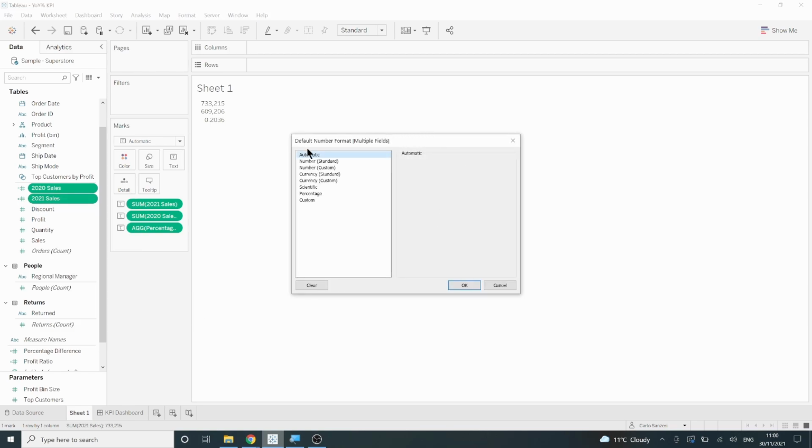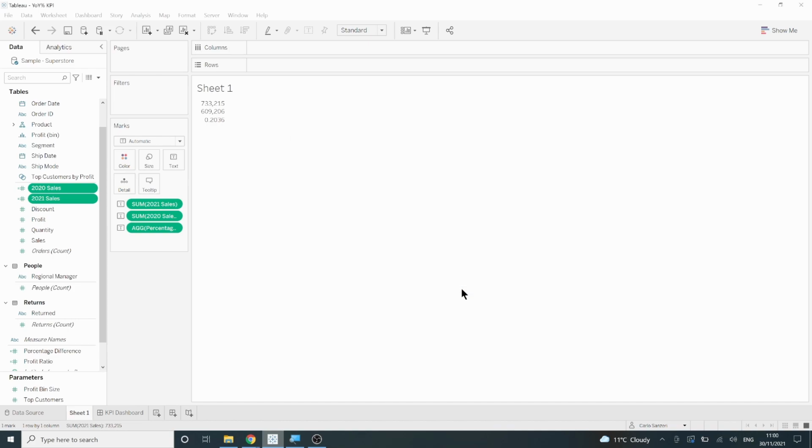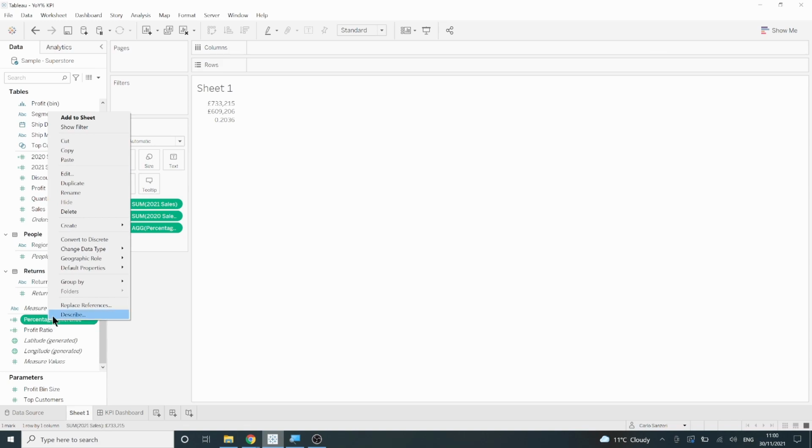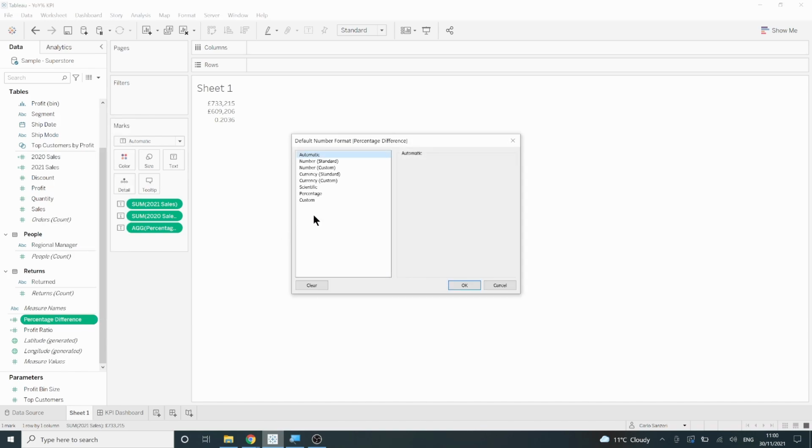and that will bring up this box. Here we can select currency custom, and then I'm going to change my decimal places to zero. As you can see, that adds the pound sign onto our sales figures as I'm in the UK. This will default to the currency of your locale. Next, we want to change this decimal at the bottom to a percentage. So we go to our percentage difference calculation, right click, again, default properties, and then number format. We have the same box, but this time we're going to click on percentage, and I'm also going to change this to zero decimal places.